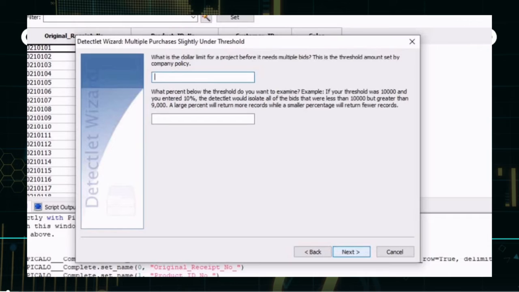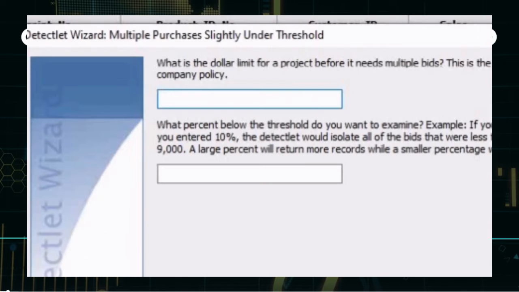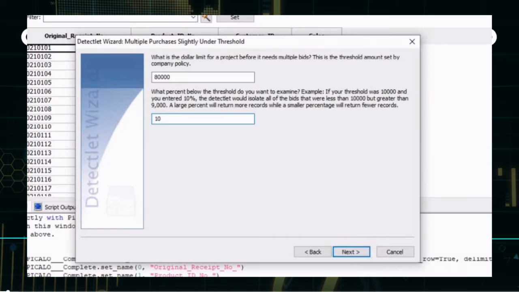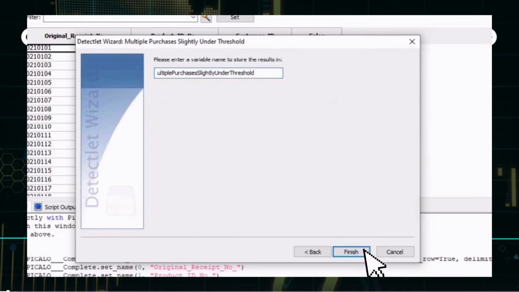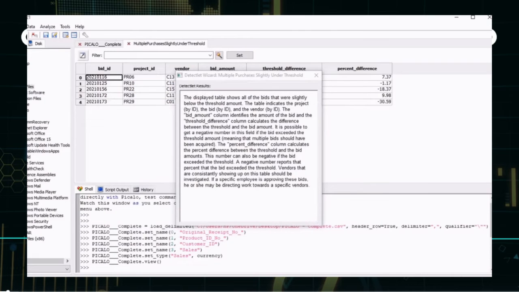Here, we will put what is the dollar limit for a project before it needs multiple bids. Here, this is the threshold amount set by the company policy. Next, we will put what percentage below the threshold we want to examine. After clicking Finish, there is information that will pop up stating the results of the detectlets.